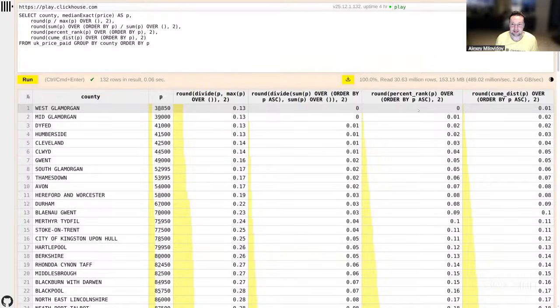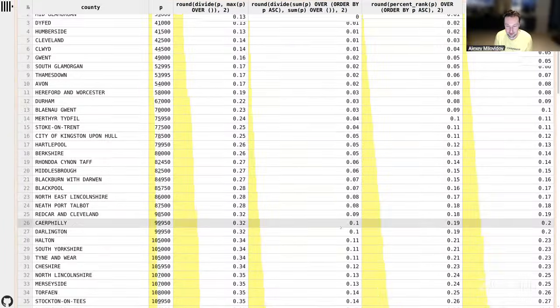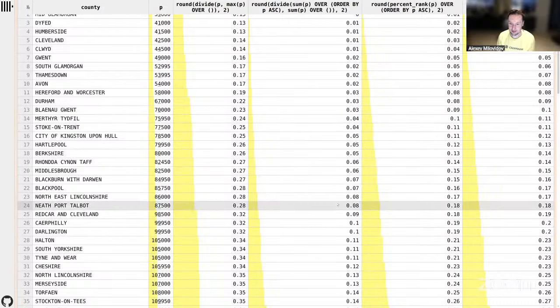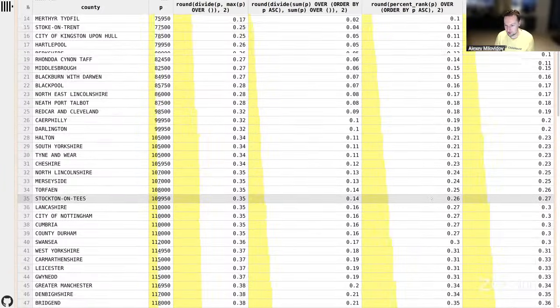And here is another metric, percent rank. So it is like taking this metric, but just normalizing it to a uniform progression from 0 to 1. So instead of a particular value, it will show where this value stands in the whole range. So if it is in the middle of the range, it will be 0.5.